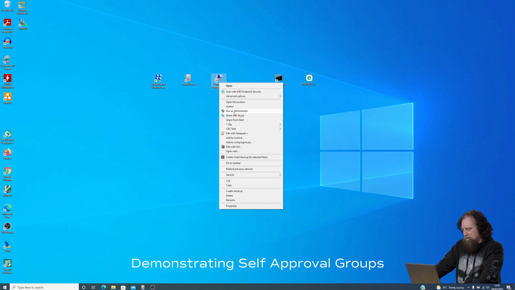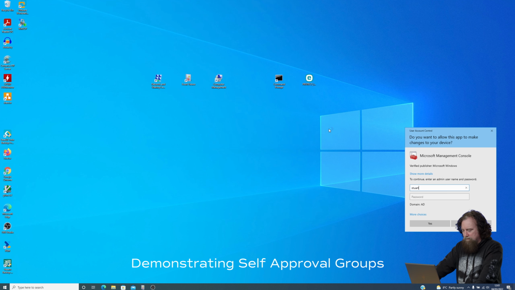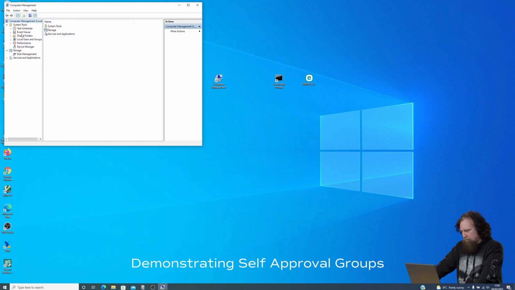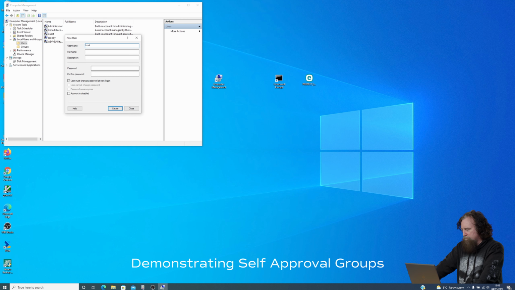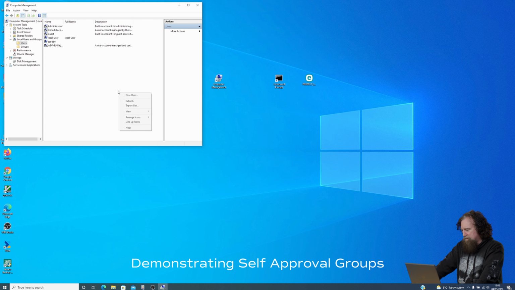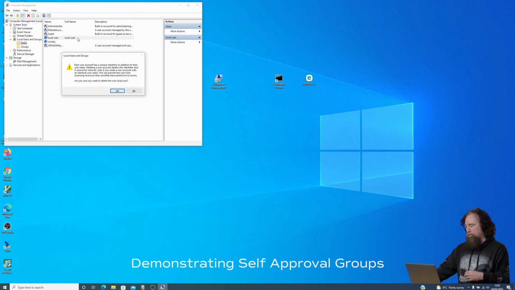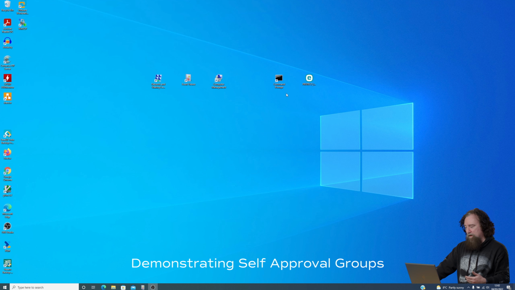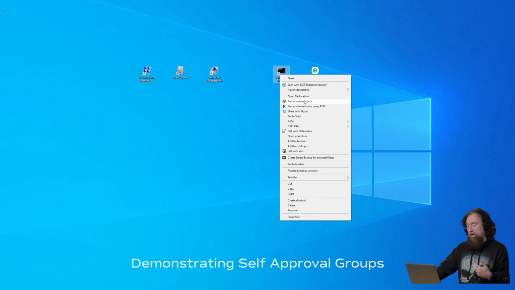Local user additions, head into computer management with a right click, run as administrator. Log on with that same user account again. Okay. Head over to local users and groups and users, and we're going to create that new user called local-user with a fantastic password again. We can see that has worked fantastically. And it's important to reiterate the importance of me using a non-administrative account to do this because it protects my actual admin account from being misused.